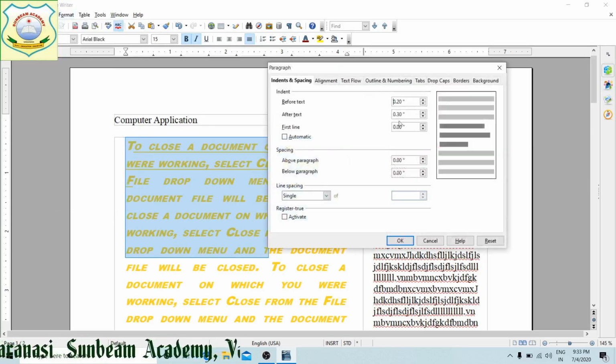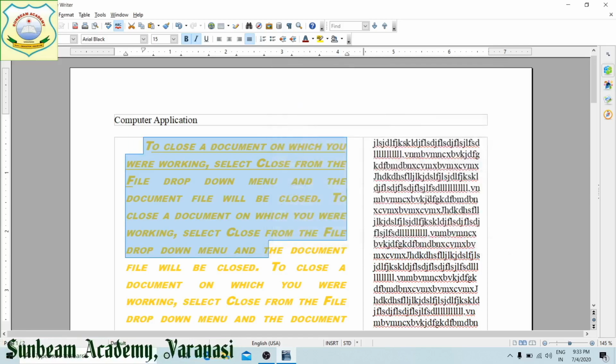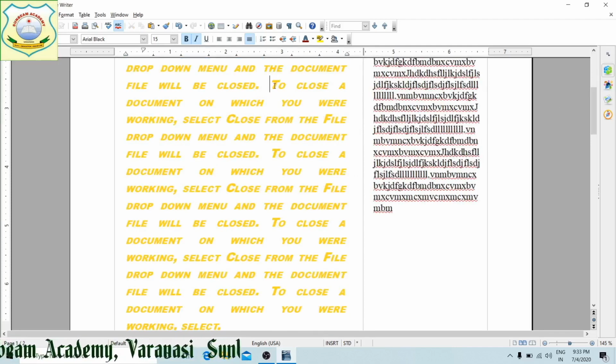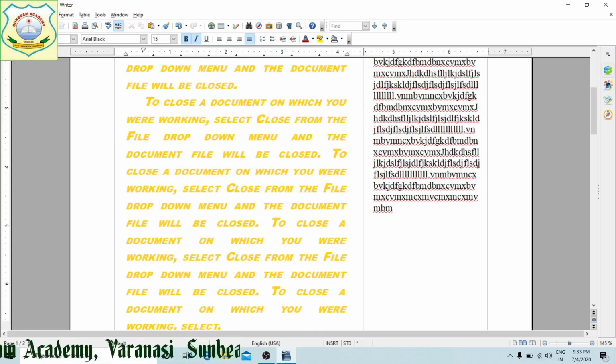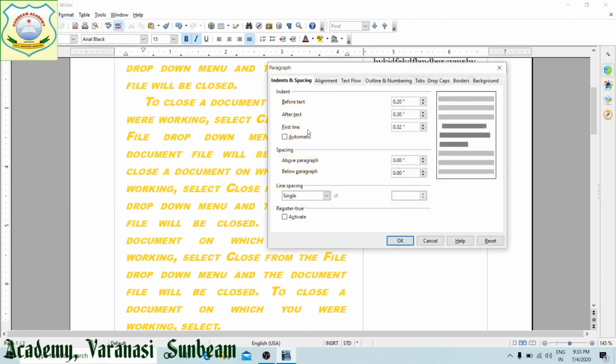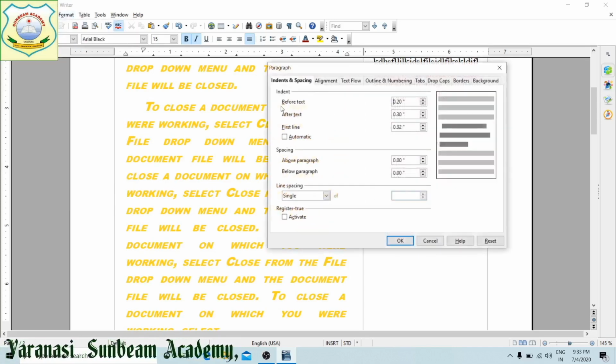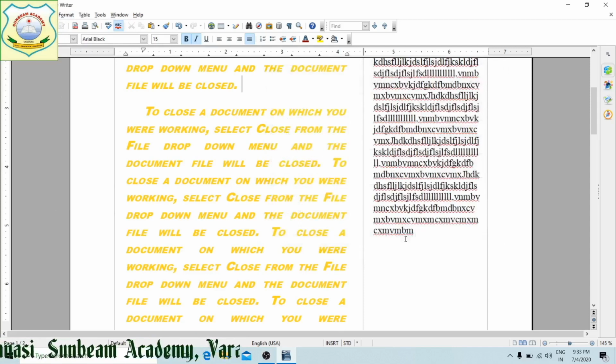Next is your first line, from where your first line is going to start. You can see this in the preview also. Every paragraph's first line will start there. Suppose I am going to change the paragraph from here. You can see it has started from there. Next is above paragraph. How much space you need? 0.1 or 0.8, you can see here. After paragraph, what space you are going to have? You can see after paragraph. Again it has been given. This is known as indenting.